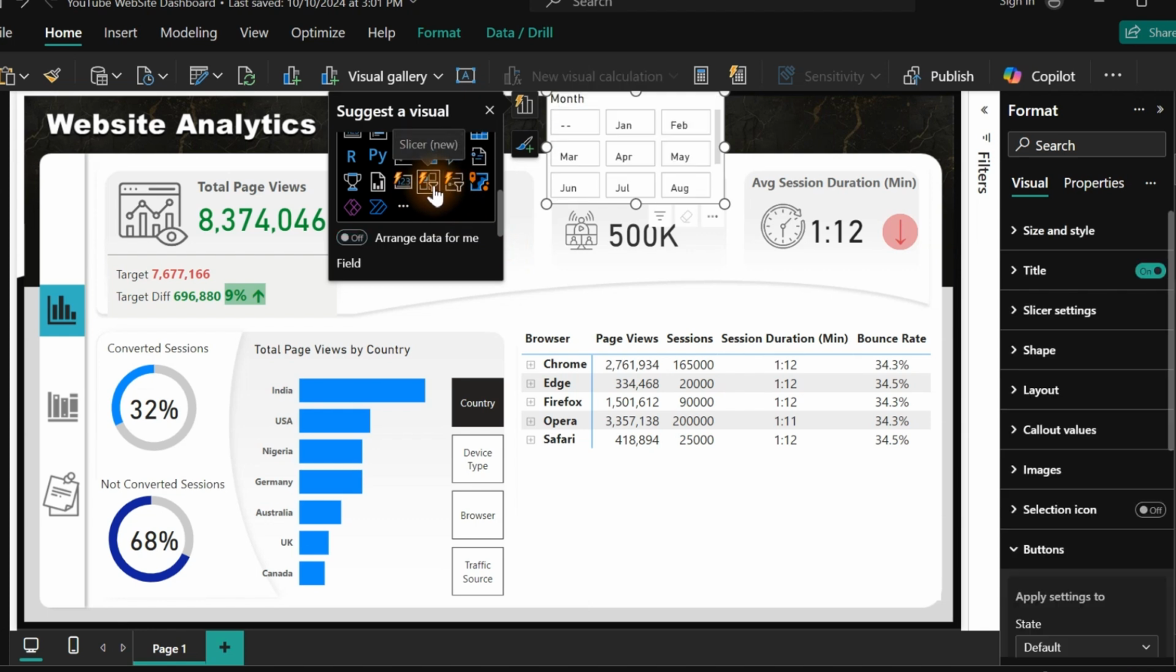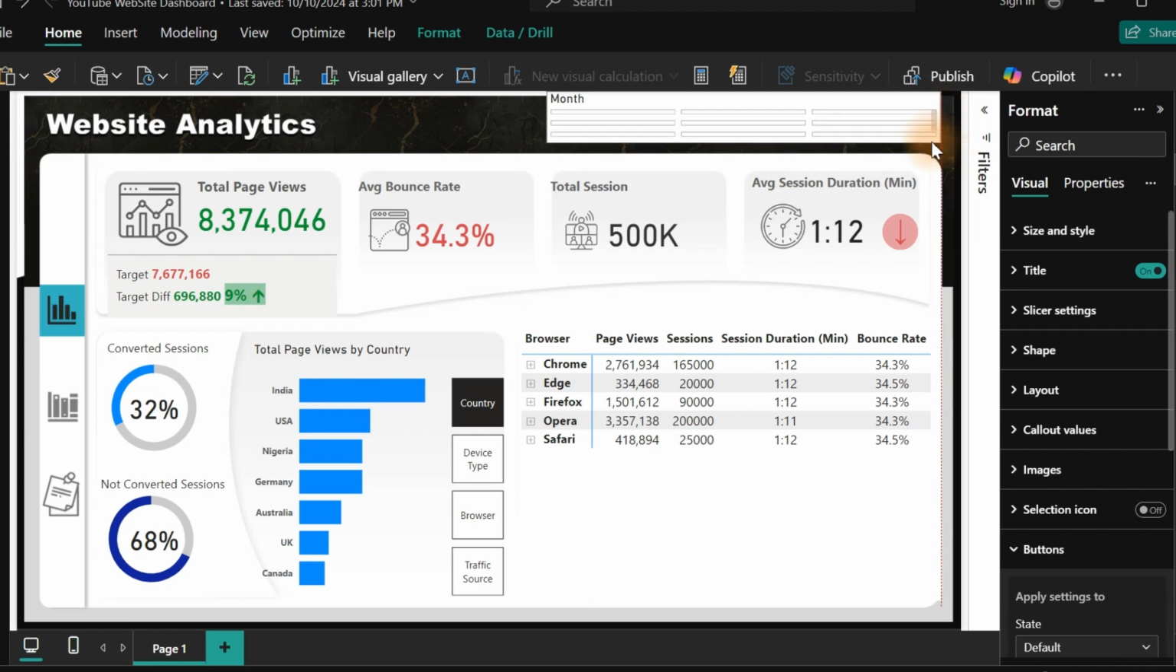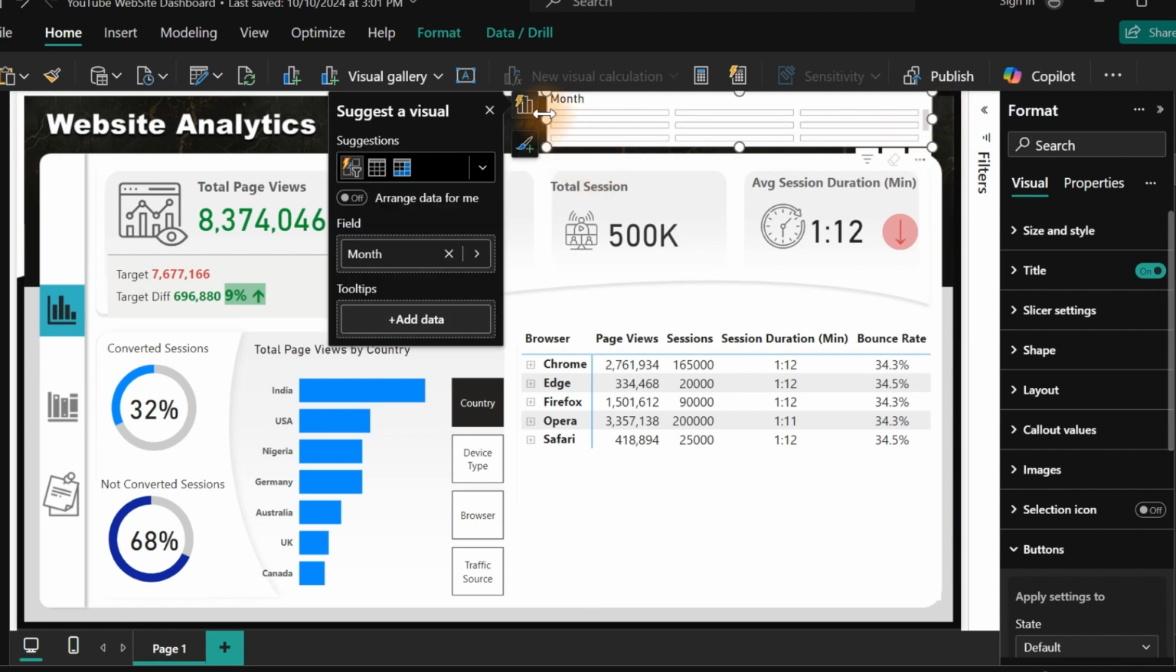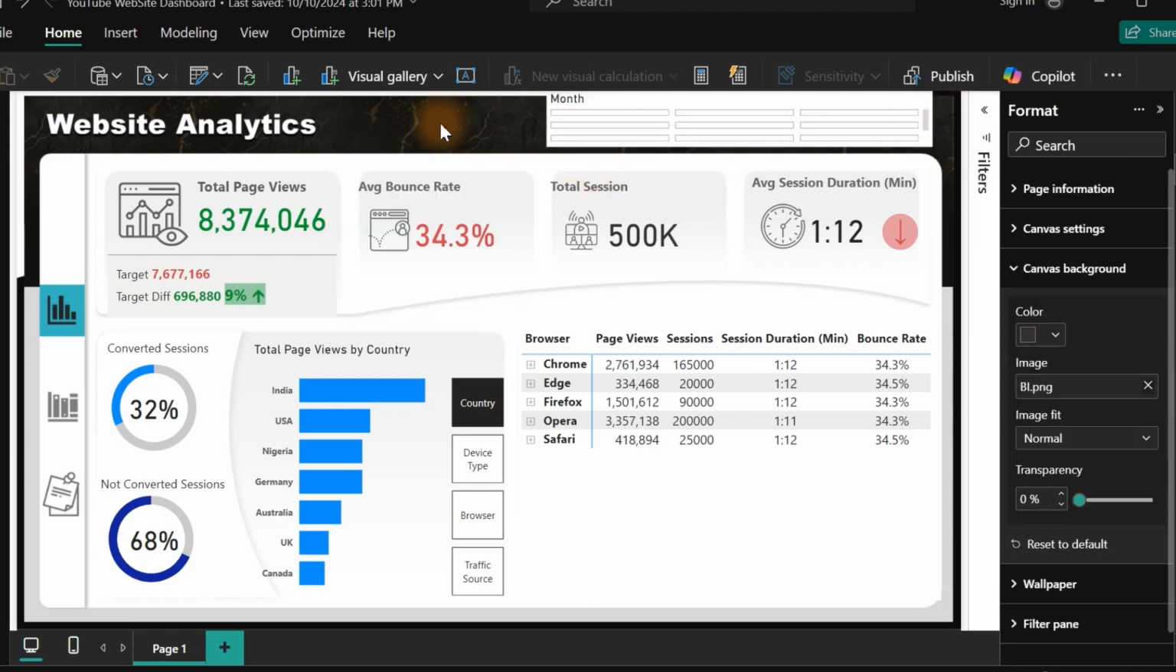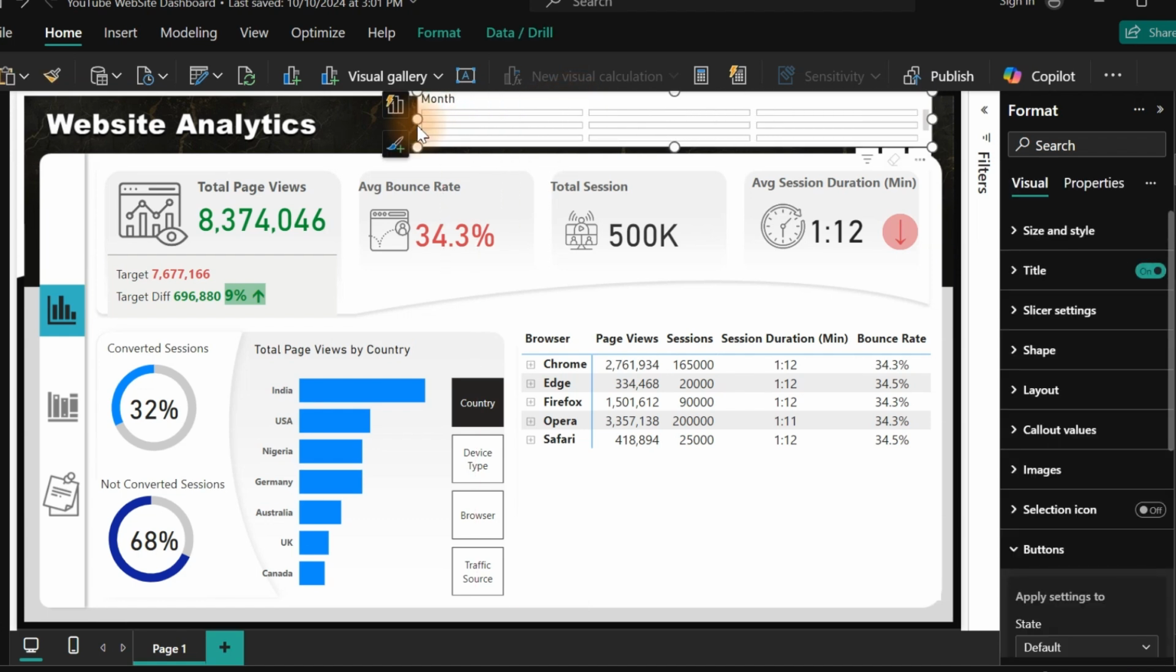So we have new slicer and we have list slicer. It depends on the version you have right now. So once we have gotten this done, let's quickly go ahead and just adjust this and stretch it to this level. All right.